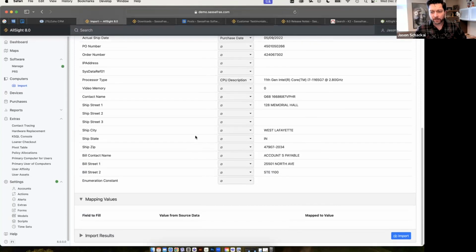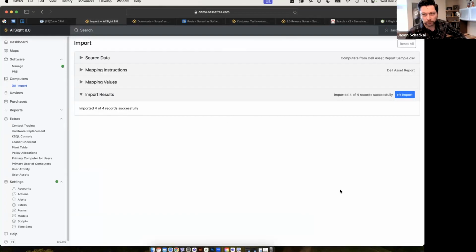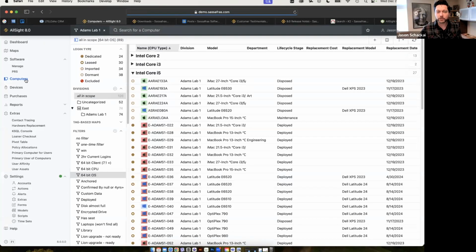When you're ready, you click the import button, and I'll go ahead and do that. It imported all 4 of those computer records right in. So if you haven't used the import in Key Configure, but you're interested in being able to import, whether it's computers, devices, or purchases, that process is pretty straightforward.